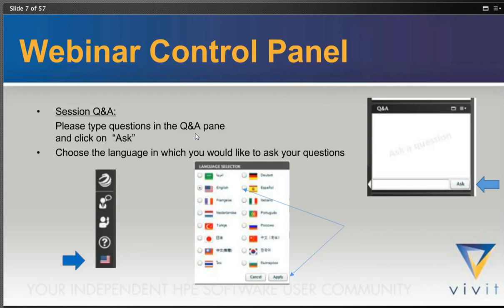The panel on the far left-hand side, the toolbar, gives you access to ask questions and even choose your language of choice. So that will give you the Q&A panel, which you can use to type in your questions. We definitely welcome all of your questions as we go through the material today.